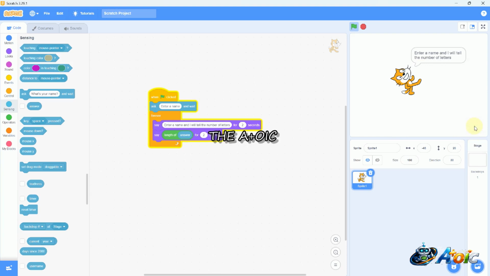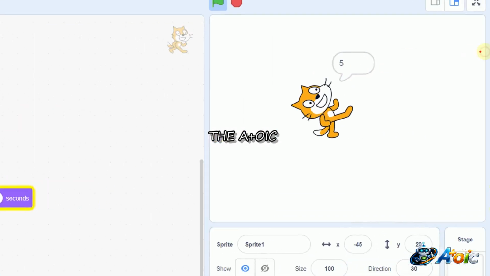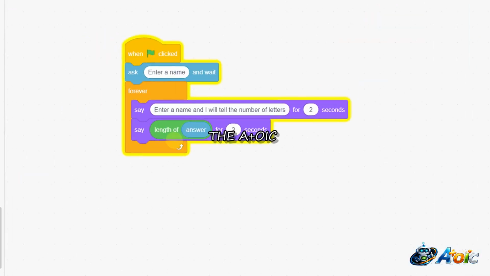So let me click this. It says enter a name, and I will tell you. You see, even though it is giving us the number of letters, the logic is wrong. The arrangement is wrong, because how can you ask me to enter my name and then come and tell me I should enter a name again and you will tell me the number of letters? Even though one way or the other the program is giving us the result we need, the logic, the sequence, the arrangement is wrong.